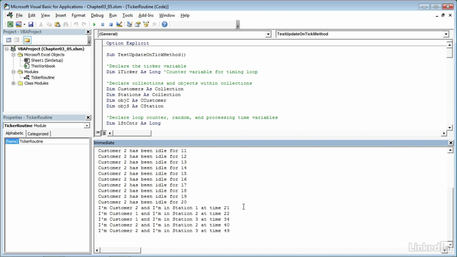Now we see that customer 2 is in station 1 at time 21, and customer 1 moves to station 2 at time 22, so it starts there. Now we see customer 1 moving to station 3 at 34. Customer 2 moves to station 2 at time 40, and customer 2 moves to station 3 at time 49. And from there, customer 2 can be processed in station 3, and the simulation will end.